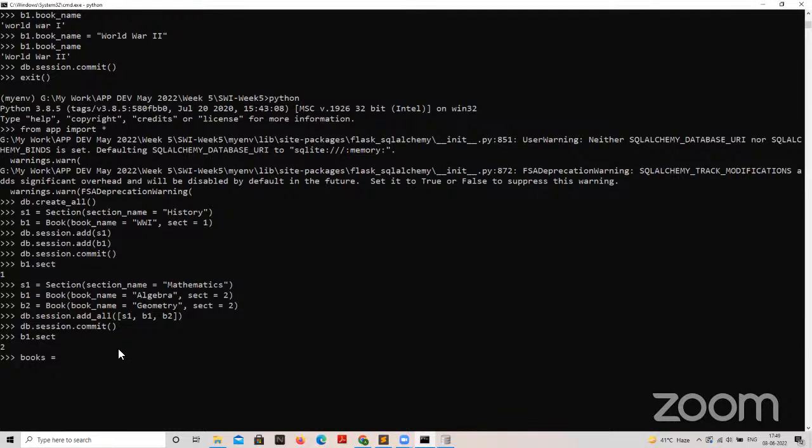So I'll create an object books, and then how do I query the database? It is done like this, right? This is the class name. Then we'll use dot query dot. Then we want to take only those books whose section is 2, right? Only those books whose section is 2. So what I'll do is use a filter.